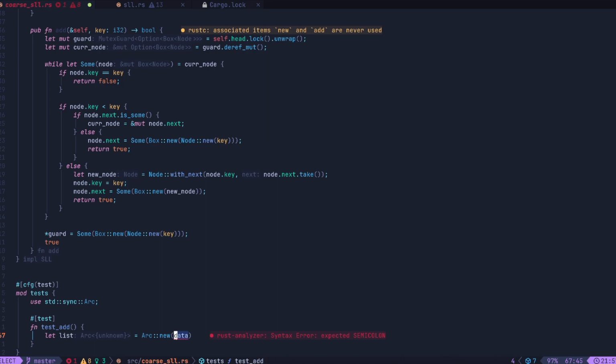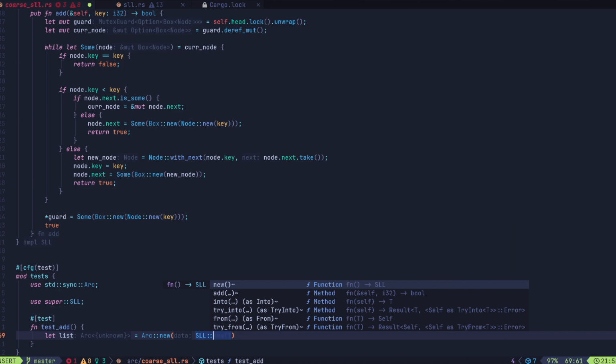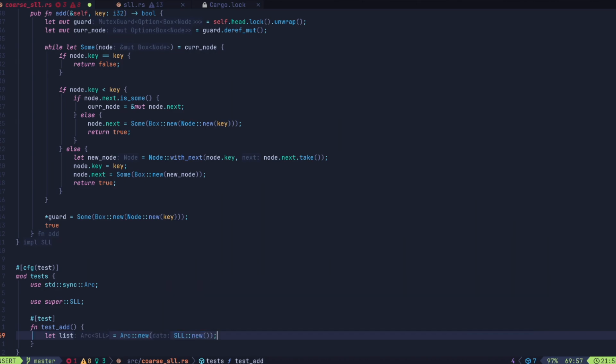Now, an atomic reference, atomically reference counted smart pointers. So there is the reference counted smart pointer for single-threaded environments, which of course will not be thread safe because the reference counter is not atomic. But in the atomically reference counted smart pointers, the reference counters are atomically incremented or decremented, which makes them thread safe. So we will wrap our list around this atomically reference counted smart pointer.